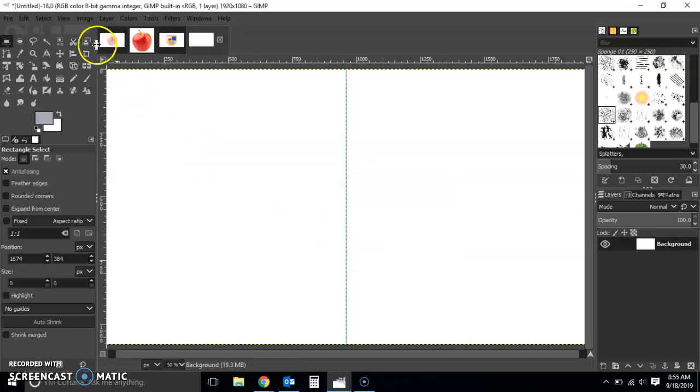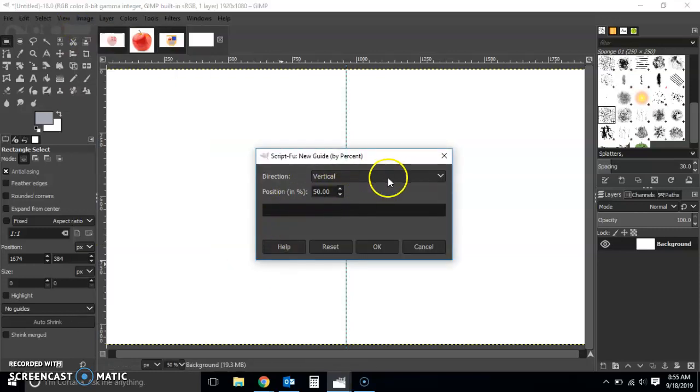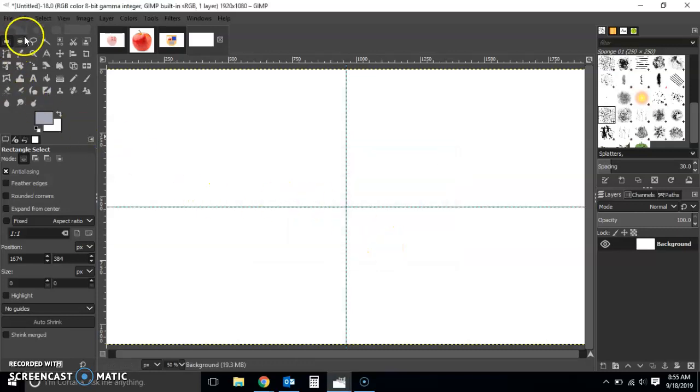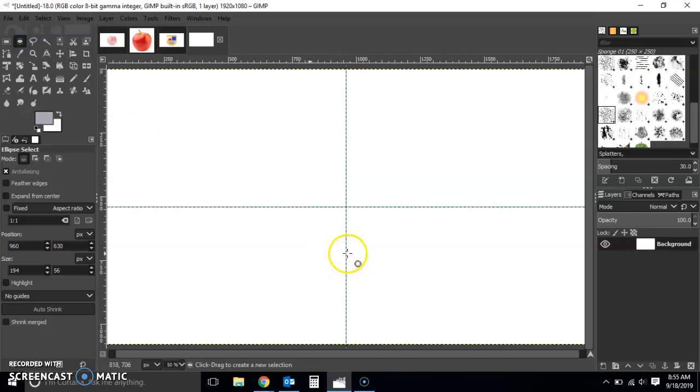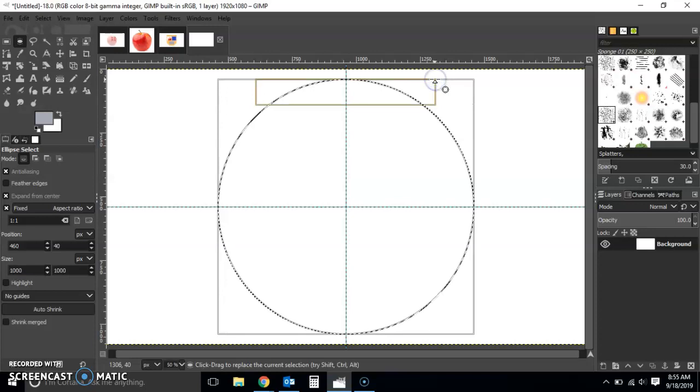50% smack in the center like that. And then horizontal. Okay, alrighty. And I'm going to create a circle in the center of this. Circle that coincides with the center of our guide, right? The intersection of our guide, just like that. Right, so I have that.